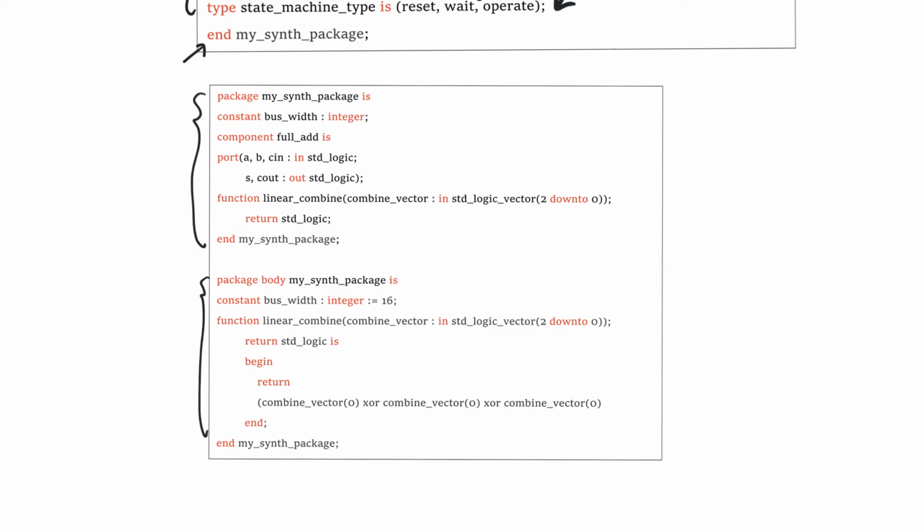By the way, packages are preferably written in independent files. Once they have been compiled to the library, they are available to use in any other design within the library. So packages which have bodies will declare the existence of the package and its name, and must also declare anything that exists within the package. So all the constants, components, and so on.